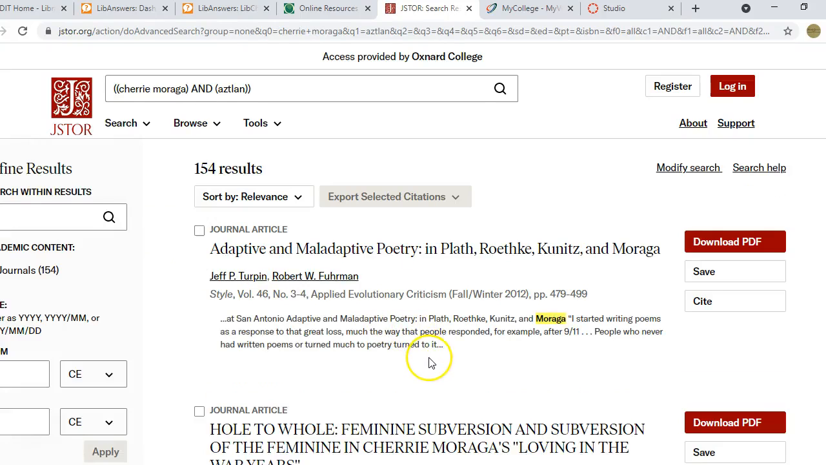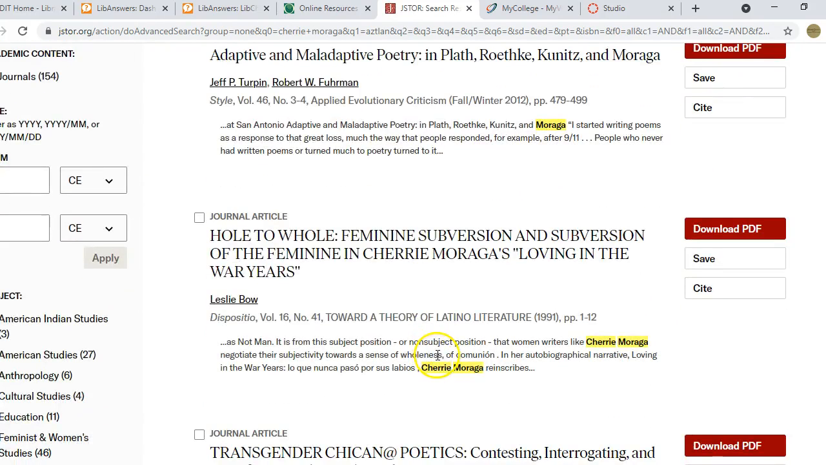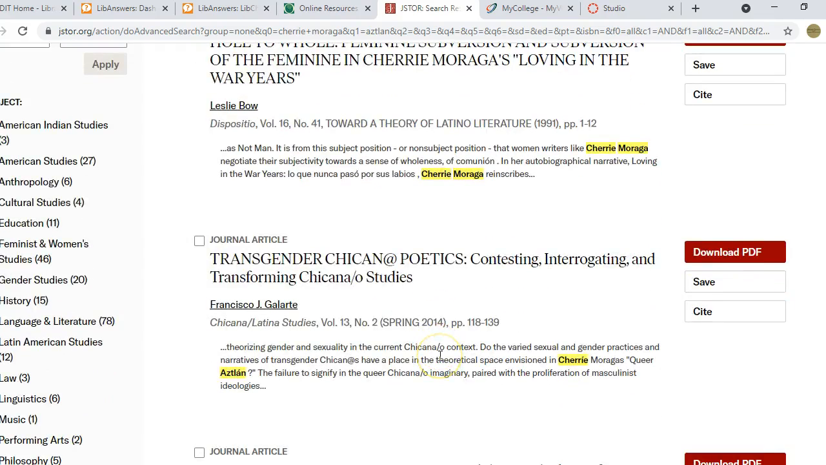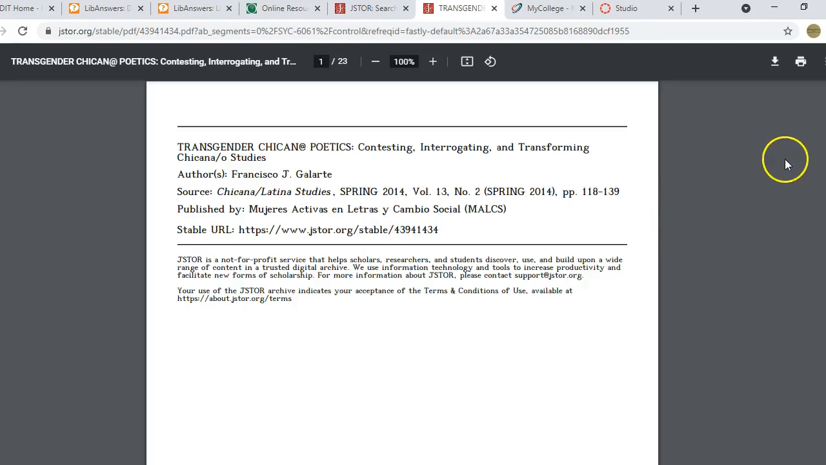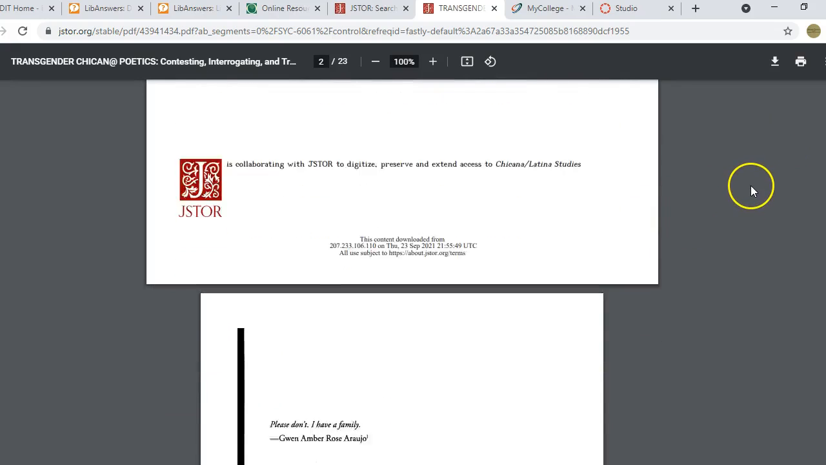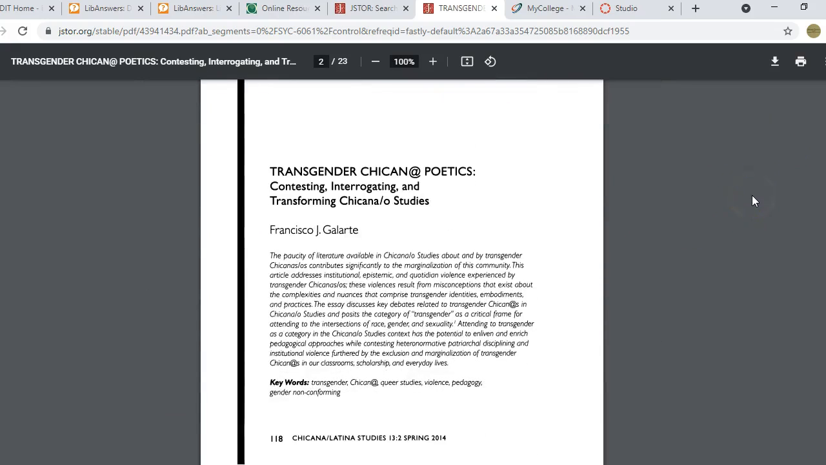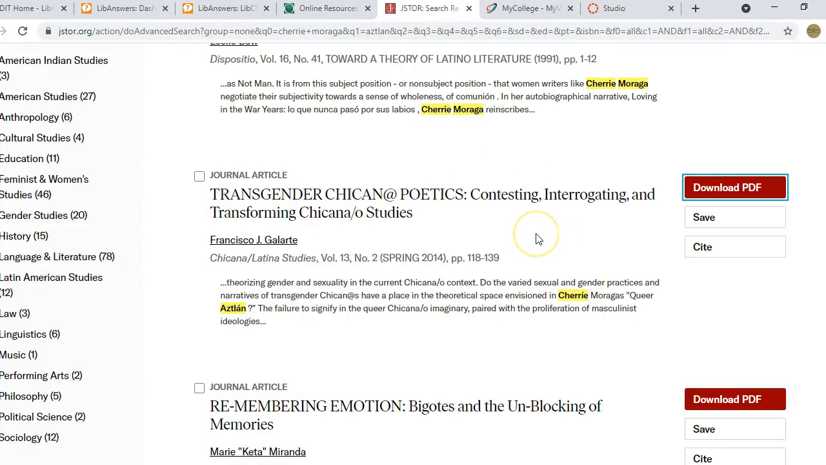We get 154 results, and there are several. We'll take a look at this third one here. So this is from an article from Chicana Latina Studies, and it does mention Aslan in general. We're going to click on where it says Download PDF, and it pulls the PDF version on the screen. Scroll down a little bit, and you will see the actual content here. So that way you can save it to the storage on your computer.